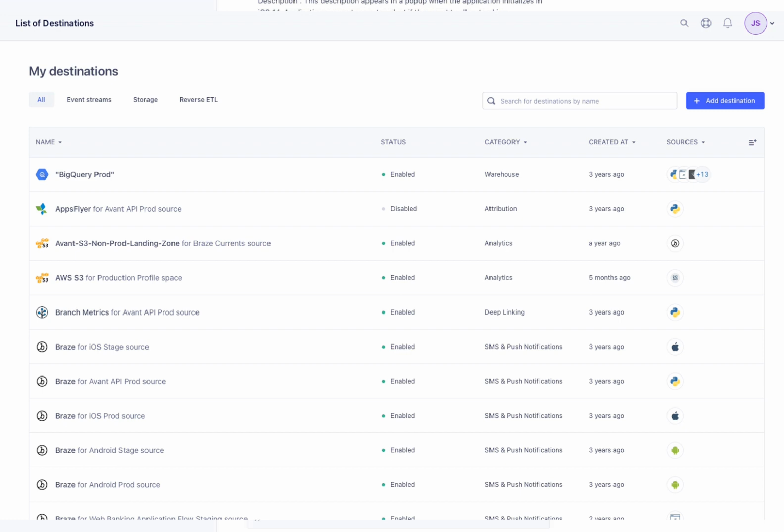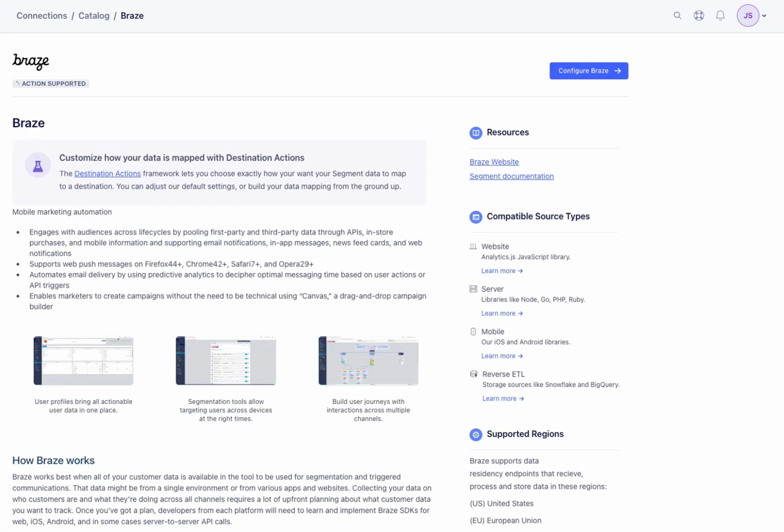just how easy it is to stand up one of these integrations. You simply click add. You can then search for whatever it is that you want to integrate with, and then you click on whatever that is and hit configure, and it'll stand up that endpoint and then start to ask you to configure that specific destination.